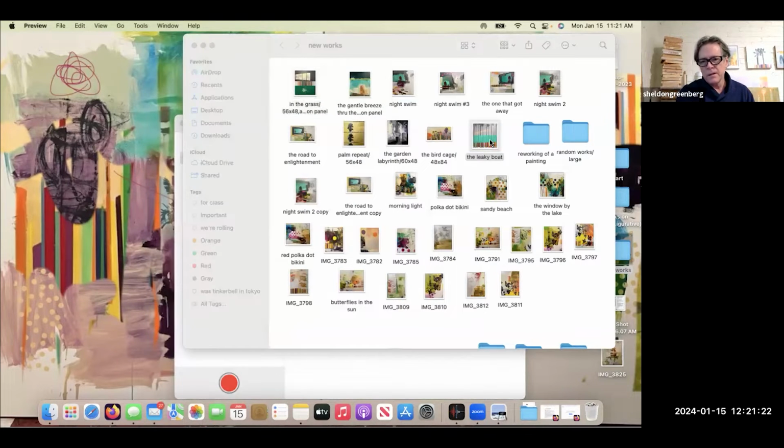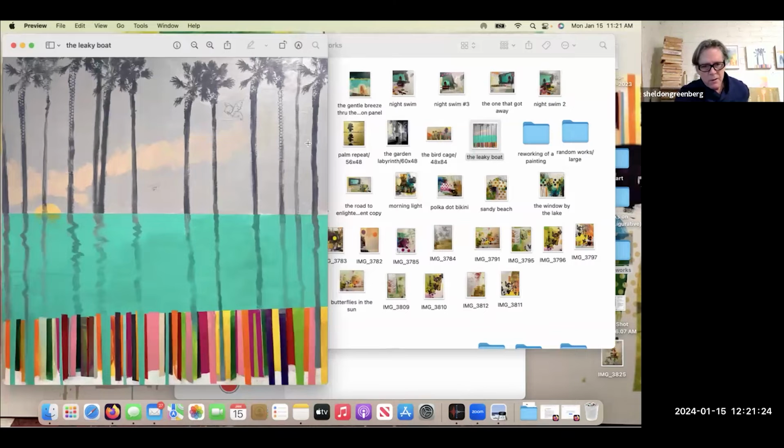This one's a little bit older as well, where I was playing again with this idea of stripes and thinking more of a sunset at the beach.